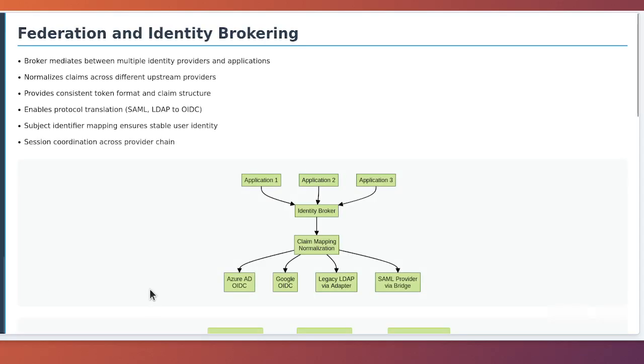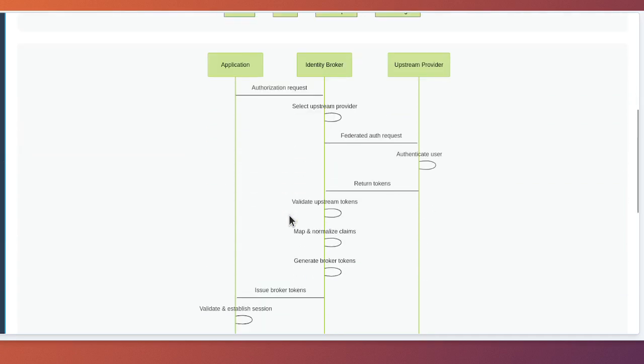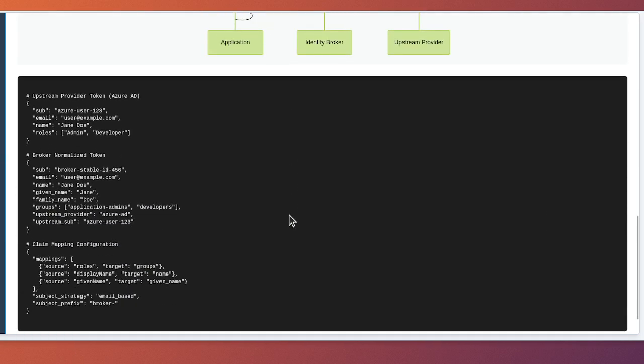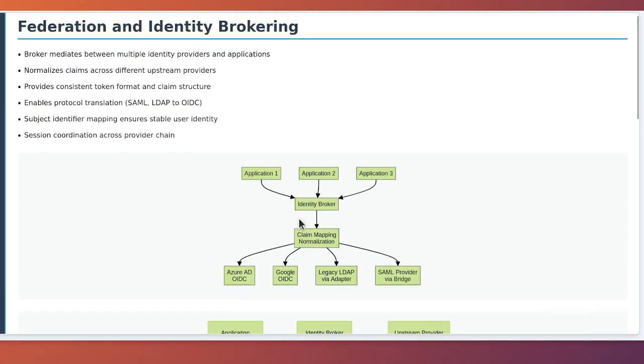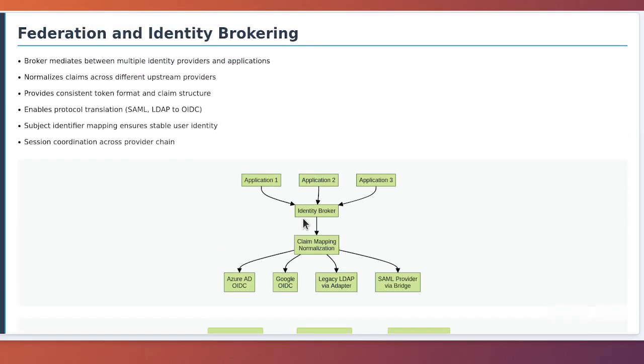Federation and identity brokering. In enterprise environments and complex identity ecosystems, organizations often need to federate identity across multiple systems or broker authentication through intermediary identity providers. OpenID Connect serves as an excellent protocol for building these federated identity architectures, enabling single sign-on across organizational boundaries while maintaining security and giving users control over their identity information.